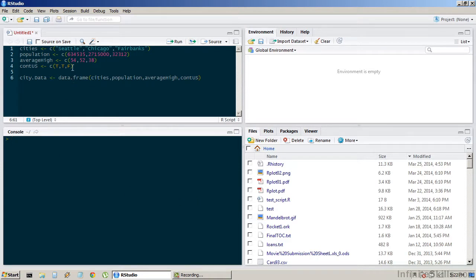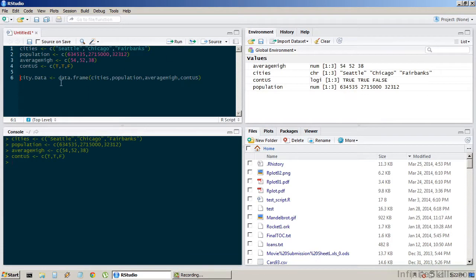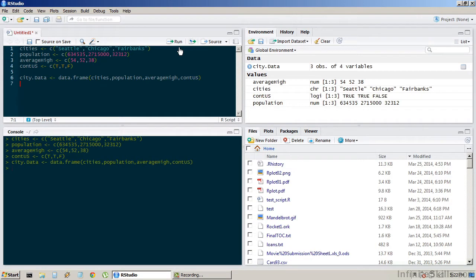Ahead of time, I put together some quick information about 3 different cities: Seattle, Chicago, Fairbanks. So we're going to include the city name, the population of each city, the average high temperature, and a Boolean for whether it's in the continental US or not. So we're working with 3 different classes of data here: numerics, characters, and Booleans. So I'm going to run this code. And then we're going to use the DataFrame function to turn them all into a data frame.